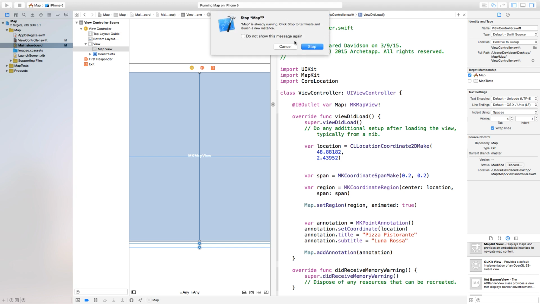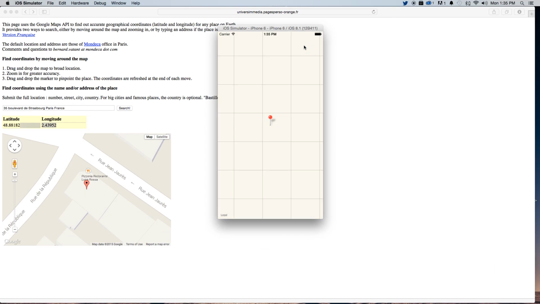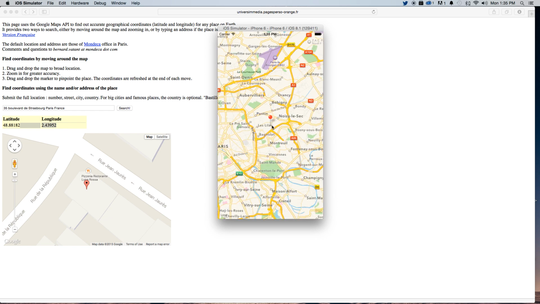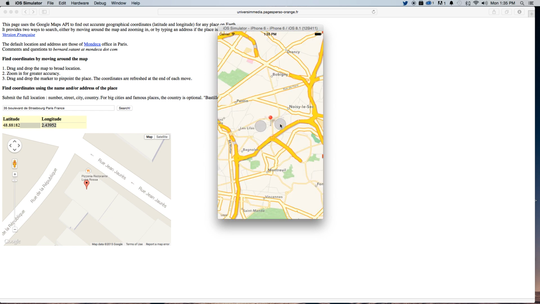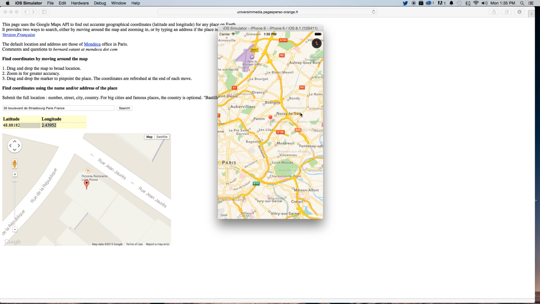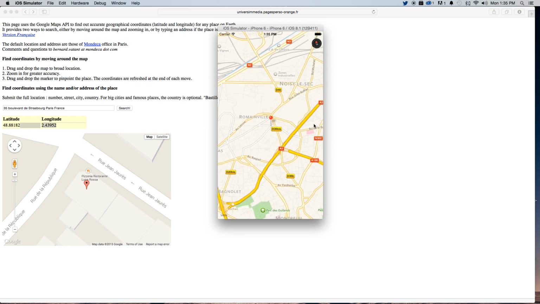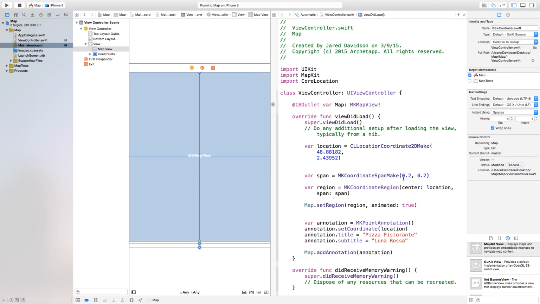So now if we were to build and run this, you will see that it will load up in the exact location that we want it to. So now we have loaded up, and there is our pizzeria right in the middle of our scene, like so. But you might be thinking, oh, well, I don't want it to show so much of the city. So in order to fix this, you would need to change your span. So I'm going to make mine 0.0002. That way we have a very tight coordinate location.